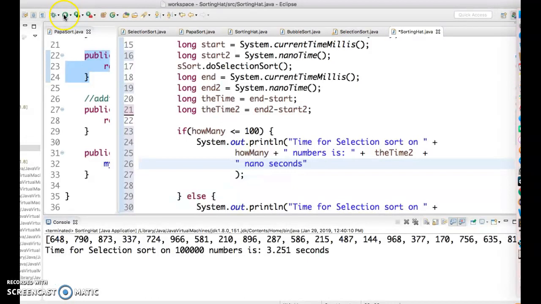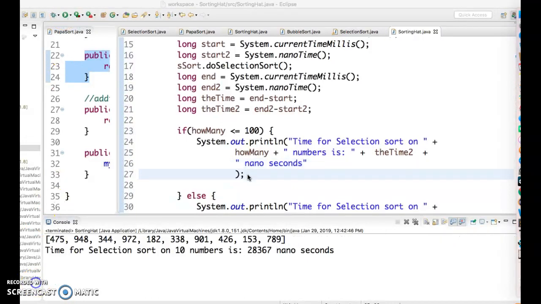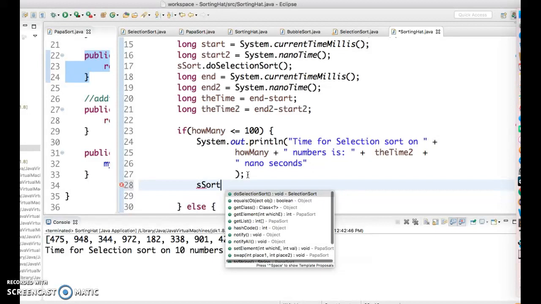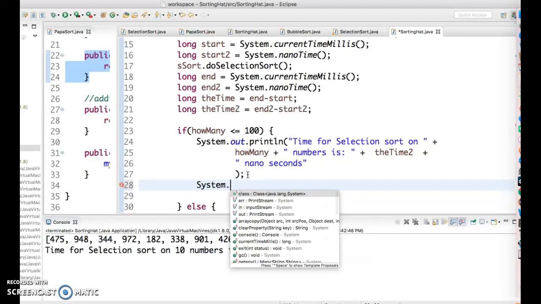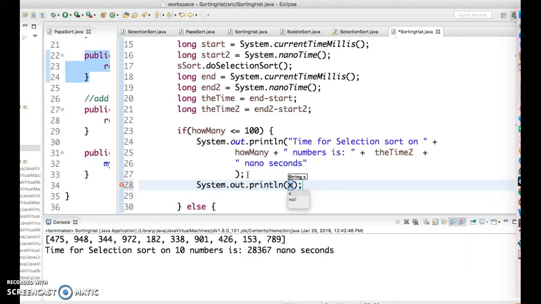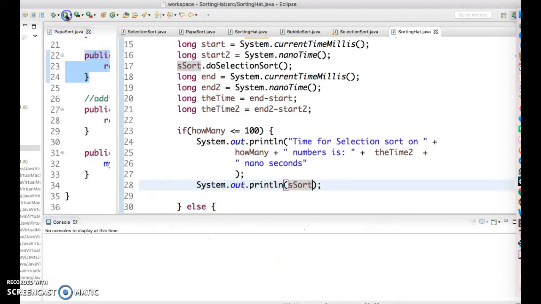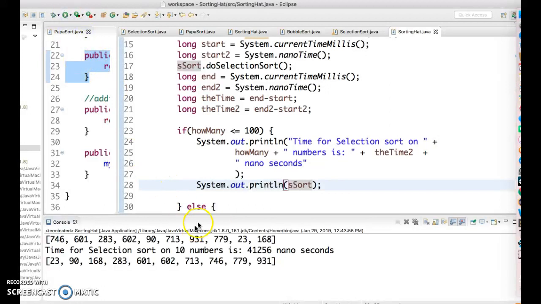Let's run this and see what happens. Maybe we'll add a print here too. So we'll say SelectionSort. Or System.out.println sort, because it's got a toString, so it should work. Okay, so let's try. So there it goes. Looks like it's sorting fine. It takes 44,000 nanoseconds, which isn't so bad for 10 numbers.